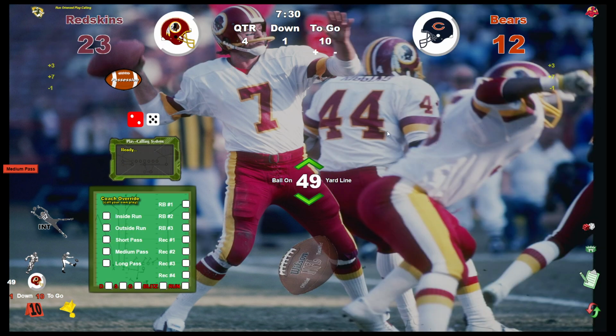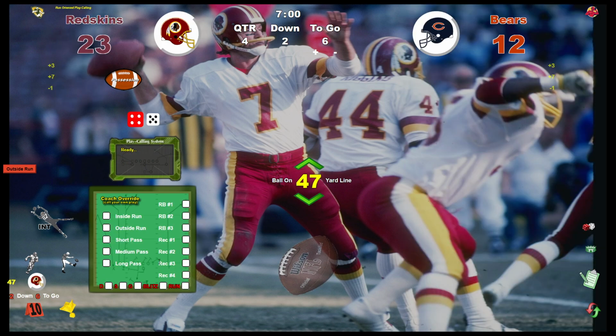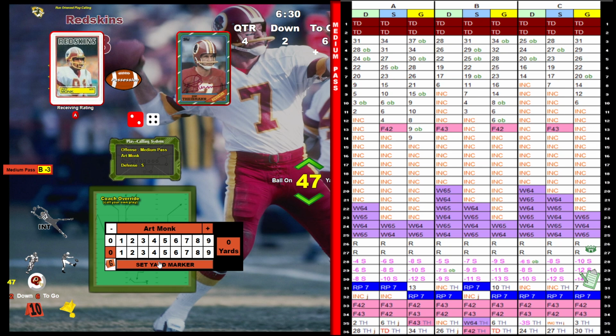1st and 10, midfield. 7 minutes, 30 seconds to go. Rigo, 45 is a 20. With S defense is a 4-yard pickup. 2nd and 6. Medium pass. Art Monk. 24 on Theismann's card gives us a 15S with the A receiver. Incomplete.